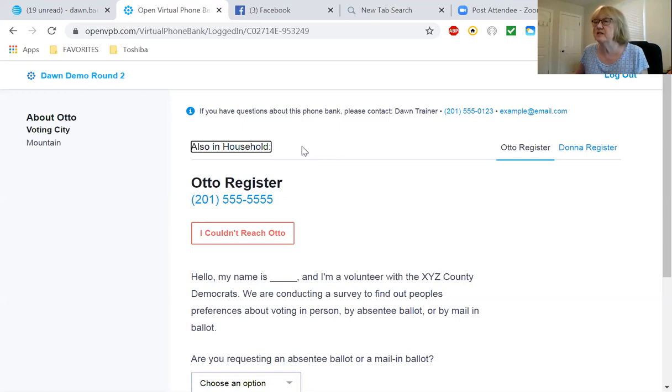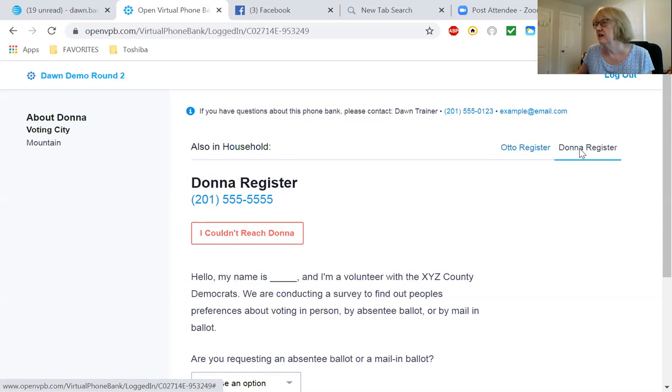Sometimes you will also see at the top, also in household, as we see here. We have Otto Register, and we also have at this same number, Donna Register. You can flip back and forth between the two. So if I was calling Otto and someone picked up the phone and said, "Hi, this is Donna," you can flip right over and you can ask the information of her instead of Otto.